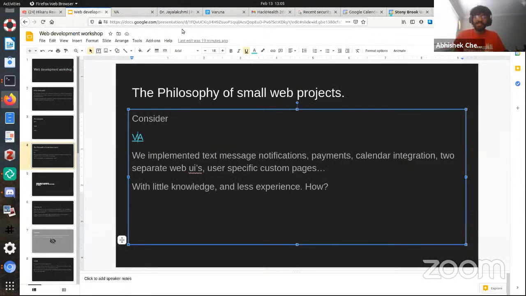So the question is now, we implemented a lot of things to make this work. We implemented text messages, notifications, payments, calendar integration, a lot of separate web UIs for no real reason, specific custom pages, and a bunch of different things that hooked together and didn't really, how should I say this? It was a lot of stuff, and we had two people working on it. And how did we do it? Badly. That's how we did it. We did it badly.